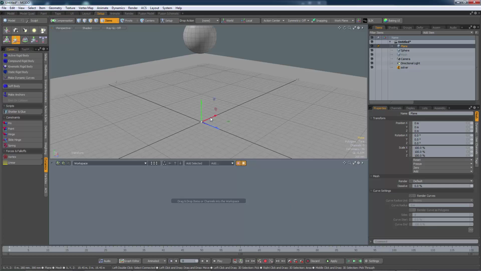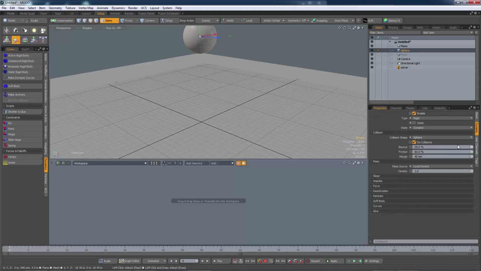Okay, so the ball's not very bouncy. Select the ball and its dynamic properties. Let's increase its bounce somewhat. Let's go crazy and have 80% bounce. Okay, could do with a bit more, I think. Let's not be shy. Let's have 100% bounce. Okay, that will do for now.